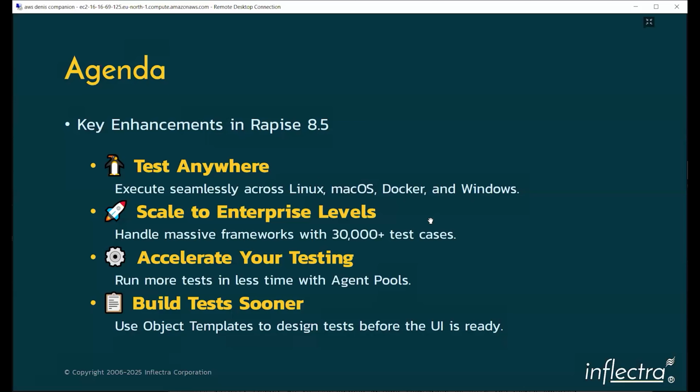Also with this release, you may start building your tests sooner. Even if the application is not available yet, but it's already designed, you may use object templates that we introduced in this release to design your tests before the UI is ready, and then make your tests run when the application is delivered by developers. So let's dive into these new enhancements.